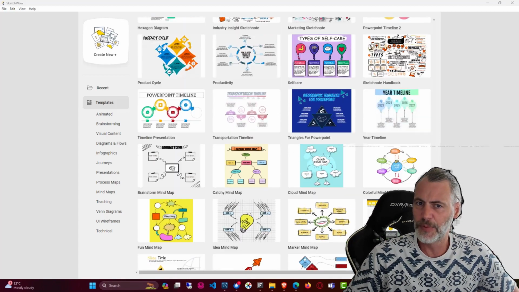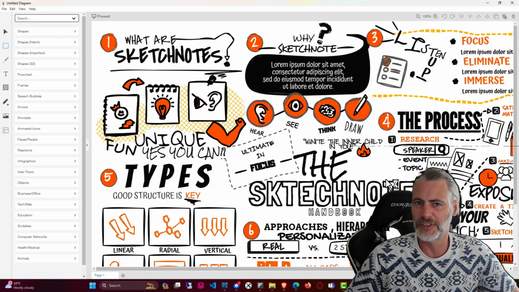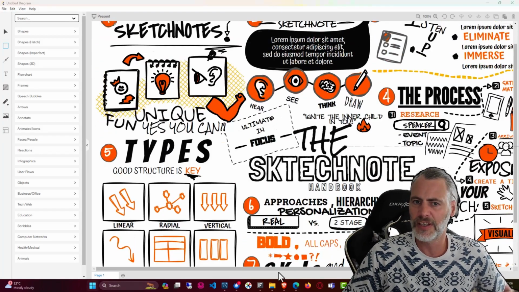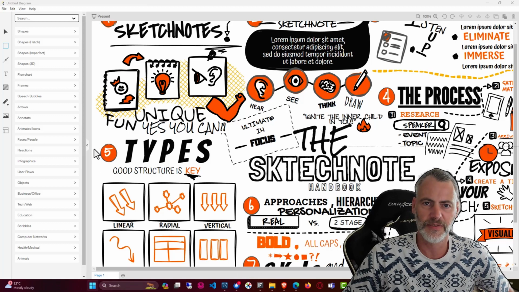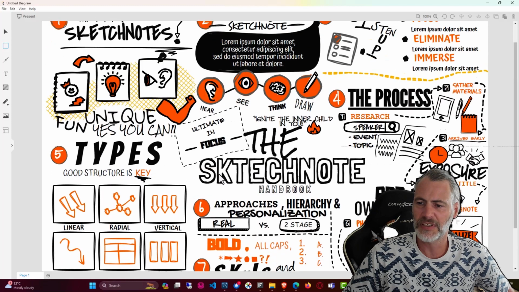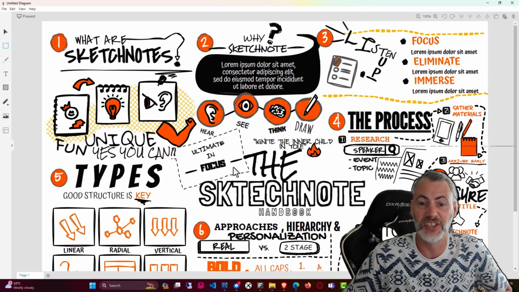So if I scroll back up here again, let me come back here to this sketch note handbook, because this one is just awesome. Look at that. This is just massive. So I have this on a very large size right now, or it's larger than the screen, should I say. So let's reduce the size of that. And there we can see pretty much everything that is available within this template.